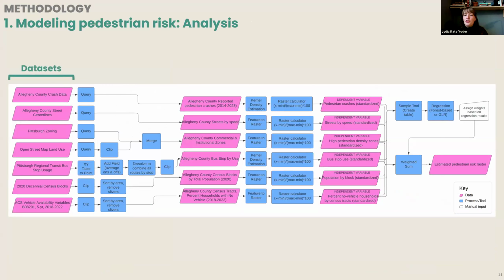So each of the data sets was used in a raster overlay analysis. This required a variety of pre-processing steps for each data set. Then each layer was rasterized and standardized on a common scale. For point data sets, kernel density estimation was used to create a continuous raster surface.